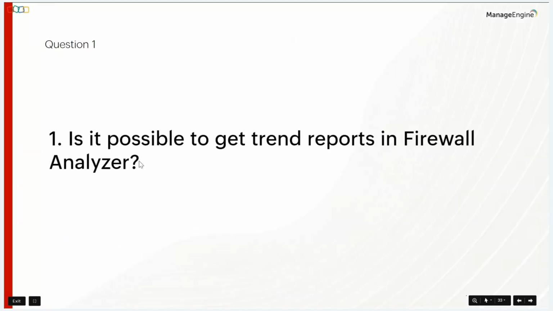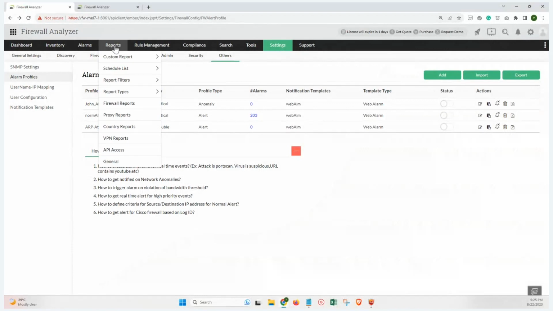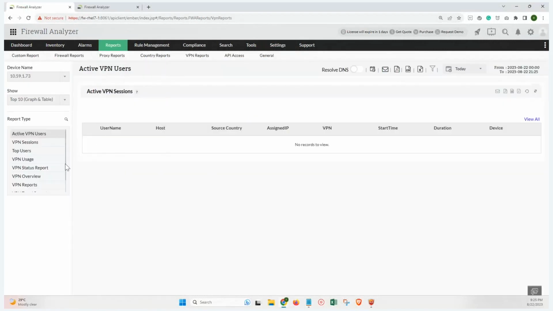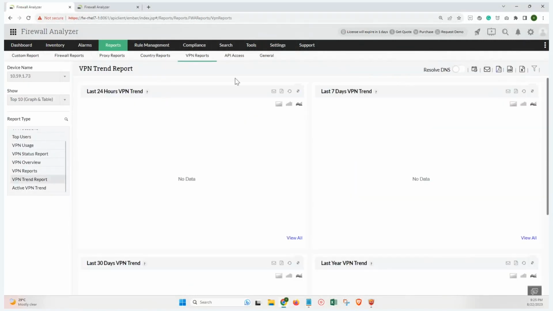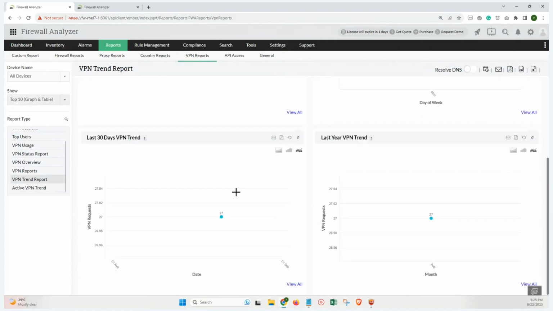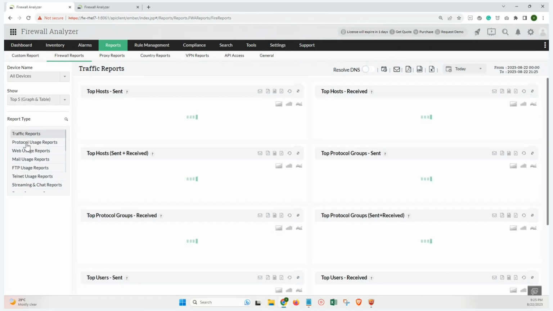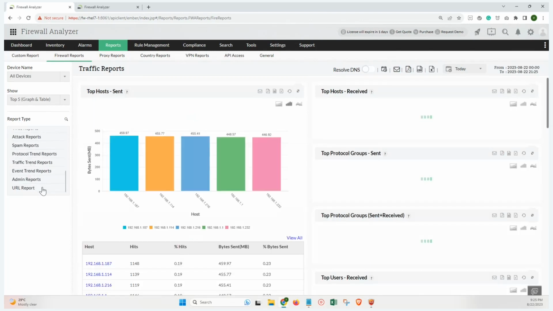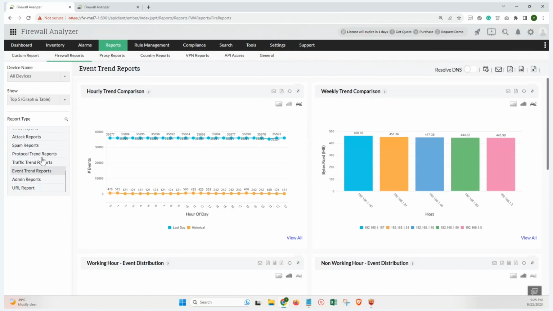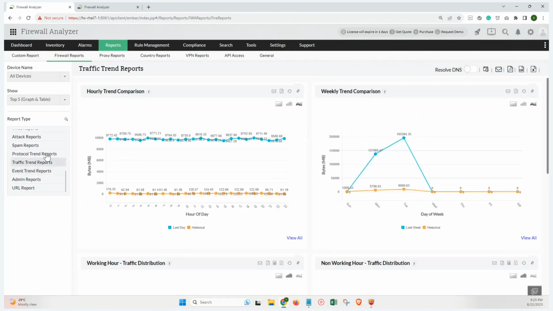Yes, so the question is: is it possible to get trend reports in Firewall Analyzer? The answer is yes. We have several trend reports. We have trend reports for VPN, and we have similar trend reports for your traffic and security metrics. These are present for event trend reports. We have traffic related trend reports, protocol trend reports, and several other trend reports.